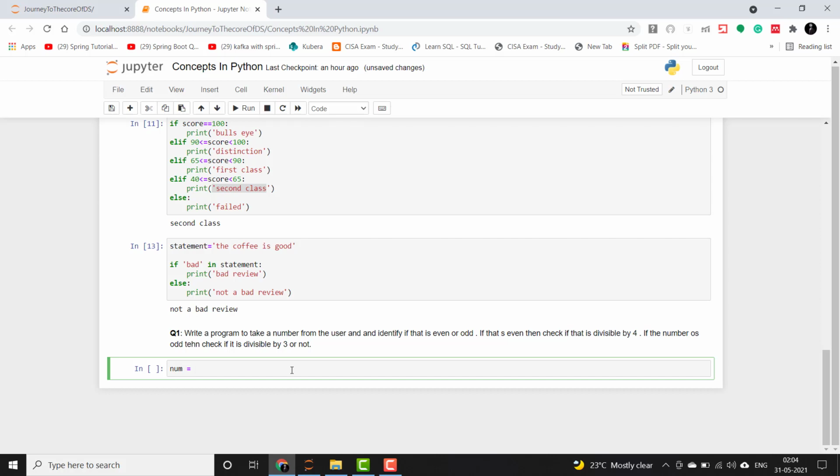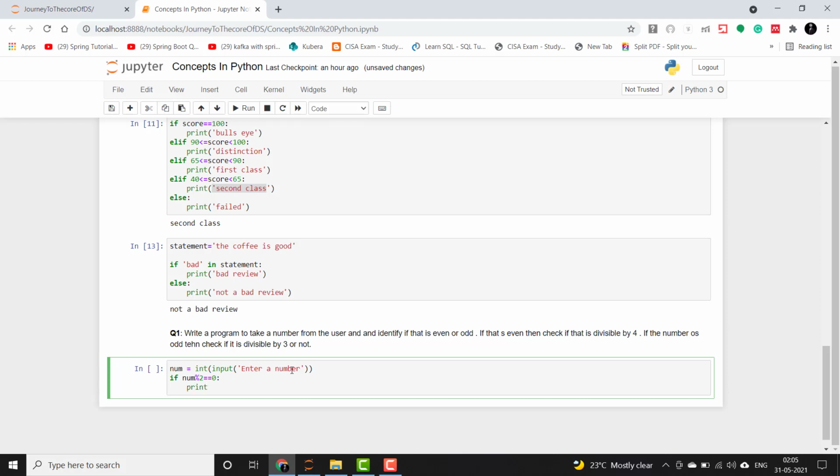We'll say num is equals to int input enter a number. Okay, then we'll say if num mod 2 is double equals to 0, print even. So guys, this mod represents that we need to divide this number by 2, and it will basically check the remainder of it, and if it is completely divisible, that means that the mod value is 0, then we will say that the number is even.